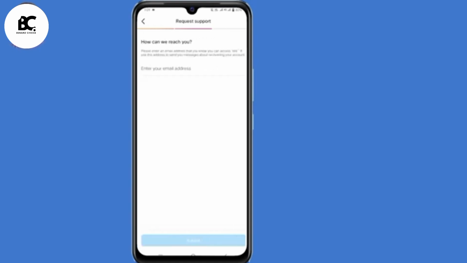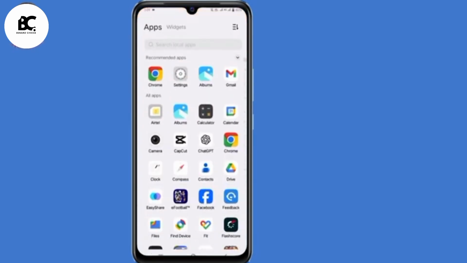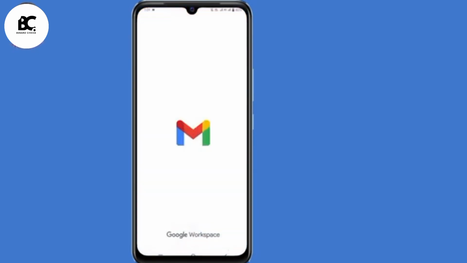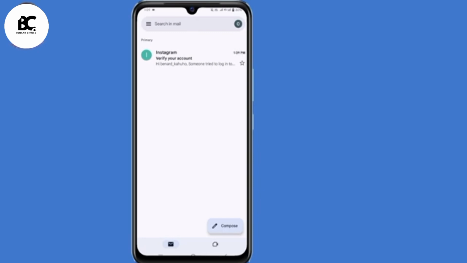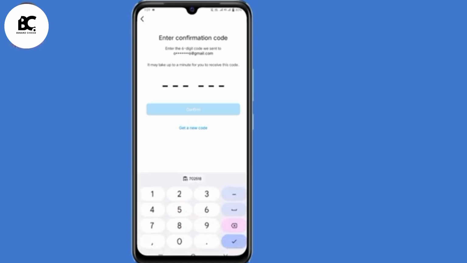So how can we reach you? Now you need to submit an email address that you can access at the moment. Then submit. Now you need to confirm that email address that you just submitted. Now minimize this browser and open your Gmail application. A code has been sent to verify. So make sure you copy this code. Then go back and paste the code. Then make sure you confirm.